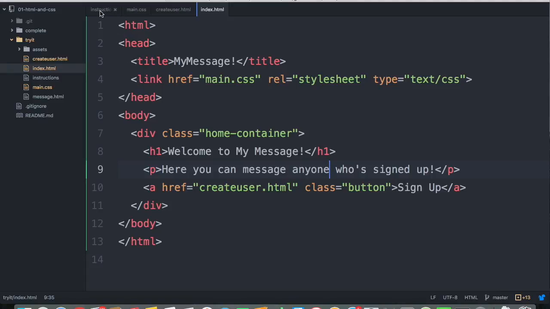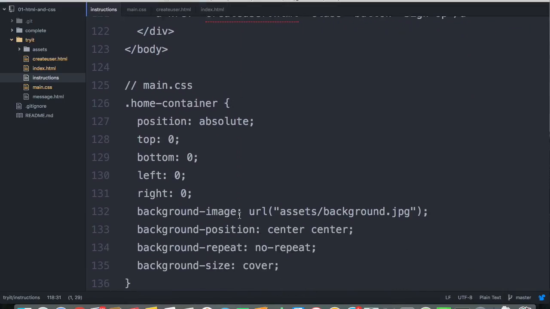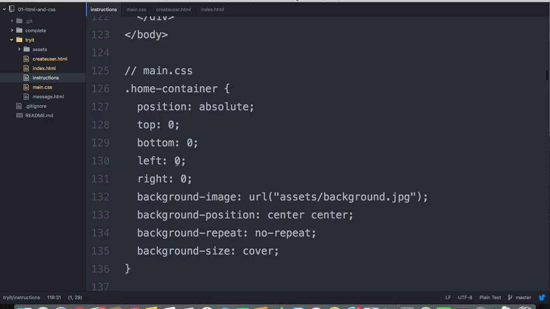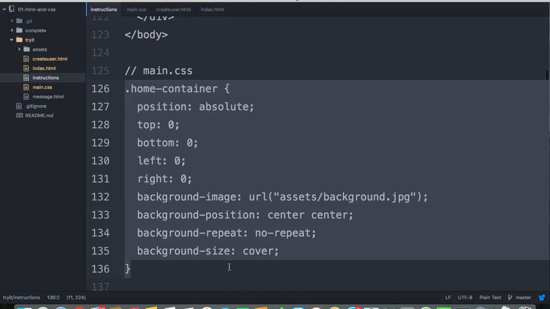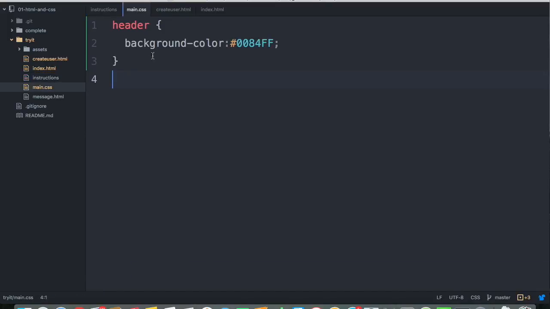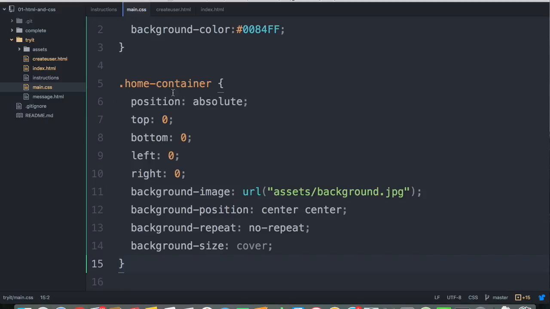Now that we added the home container div, we're going to add some styles for the home container that actually adds the image. So go back to instructions, and I think it's line 126. I want you to copy all of the styles from 126 to 136 and put them in main.css. Does anyone have any questions?